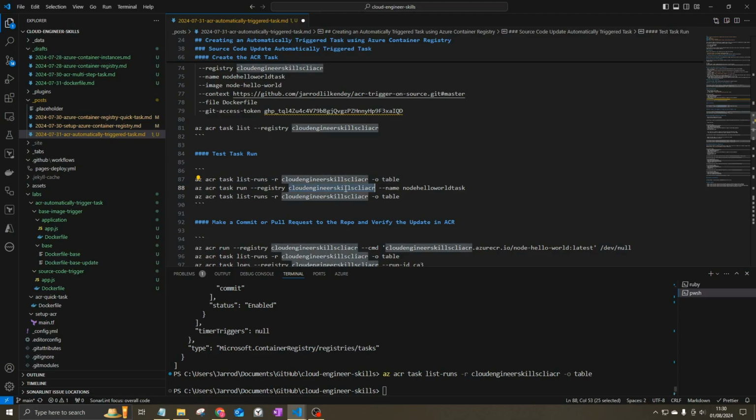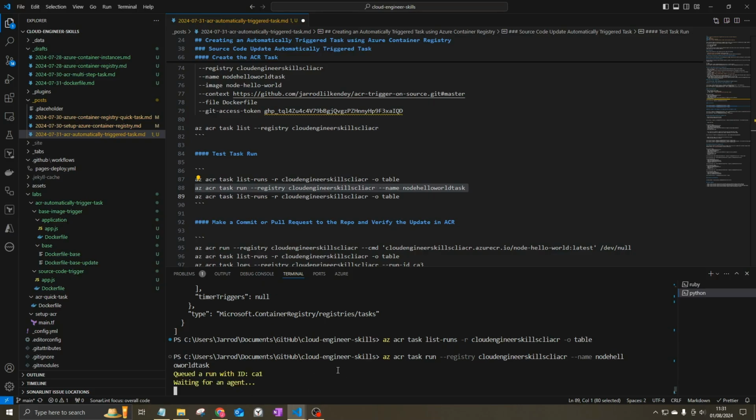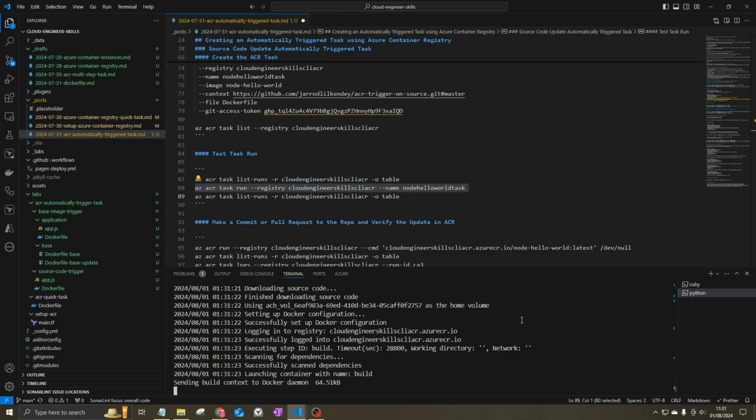Why don't we run this task for the first time using the az acr task run command, specifying the registry and specifying the name of the task. Now remember, we created the task with the name node hello world task. So let's run this task manually for once. So we haven't gotten to the automated part yet. This is just running the task manually just to test it works.